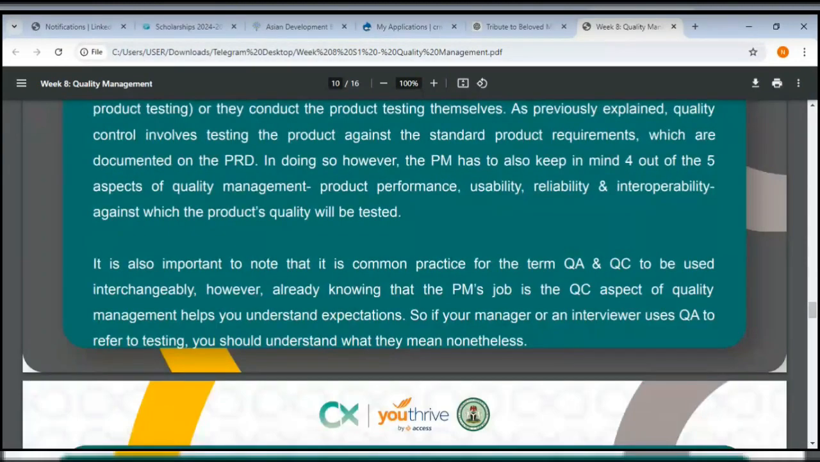Not to discredit whoever has done their professional testing, but you're a product manager. When something goes wrong, it falls back to you. So it's very important that you cover yourself and protect your interest in every phase of development.